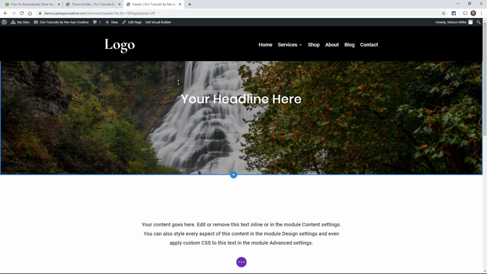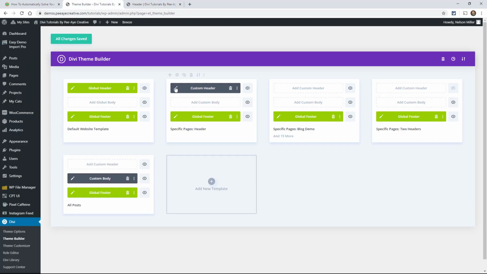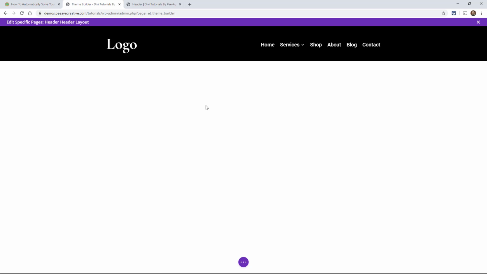Okay, so here I am with my example. I'm going to show you this header here in the theme builder. So I have a custom header. If you don't know where that's at, you probably want to look at some of my other tutorials on creating a fixed header. I have one on how to create a fixed header, how to create a transparent header, how to shrink the header when scrolling, how to change the background color when scrolling, all that good stuff.